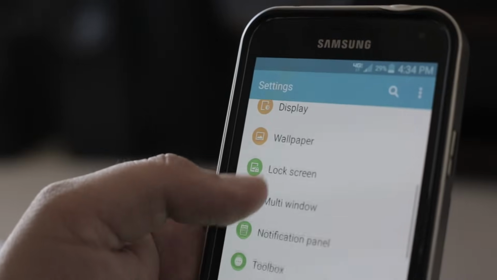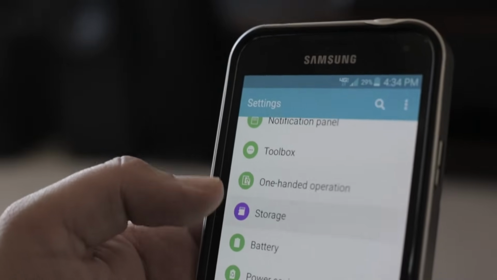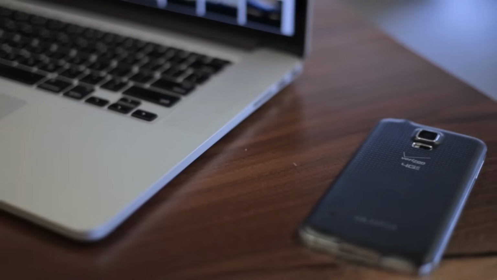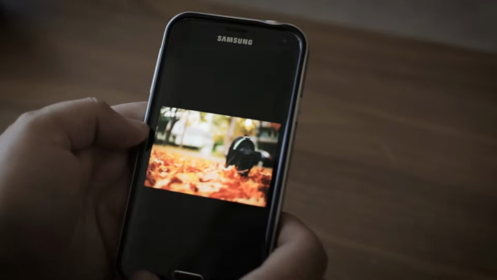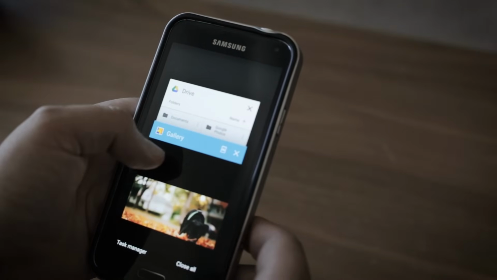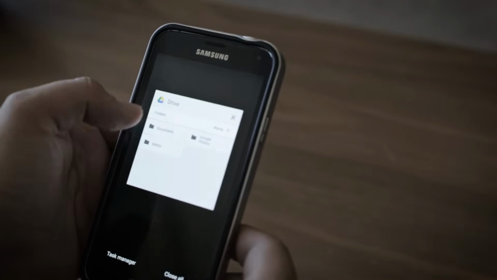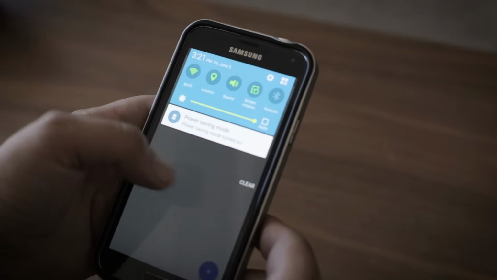Rooting is jailbreaking, but for Androids. It allows you to access the entire operating system and the ability to customize just about anything on your device. You can run more apps, overclock or underclock your processor, and remove bloatware that is otherwise impossible to uninstall.